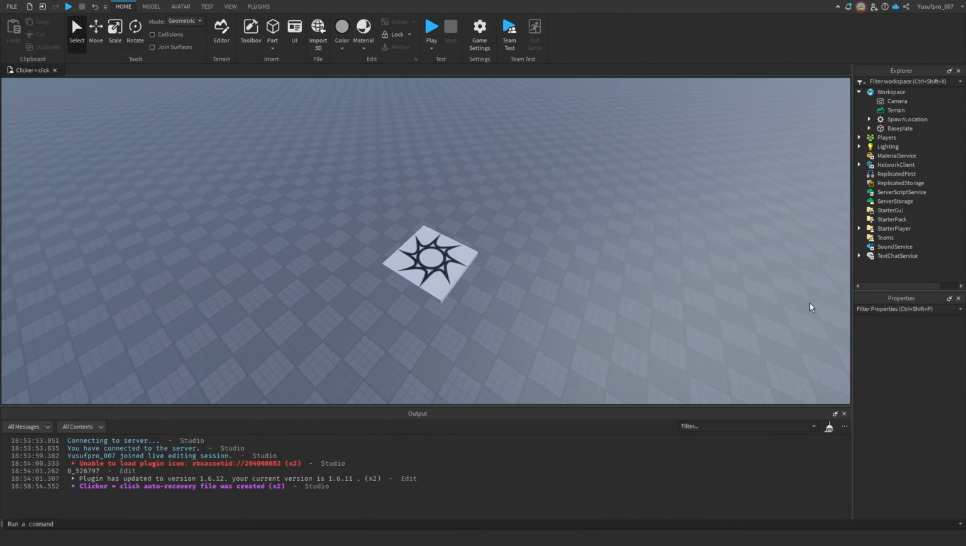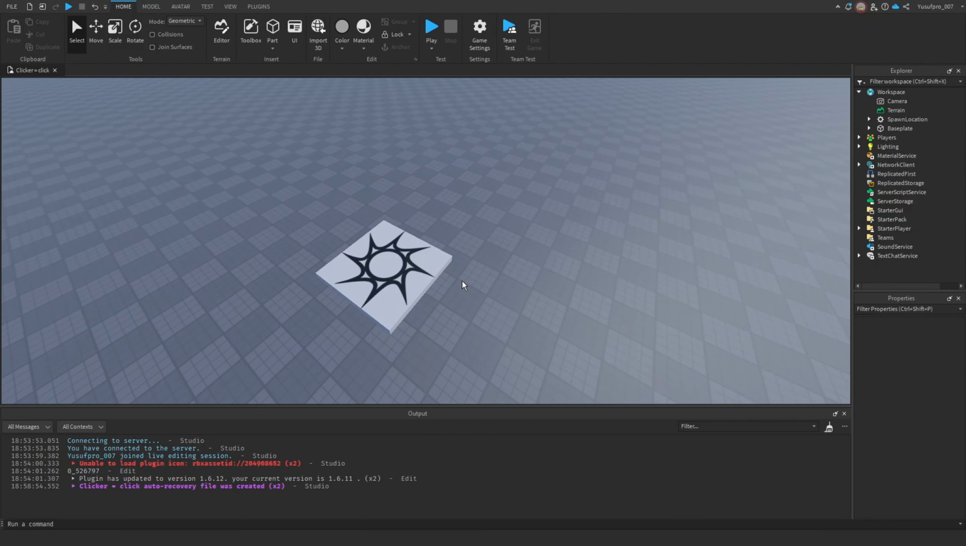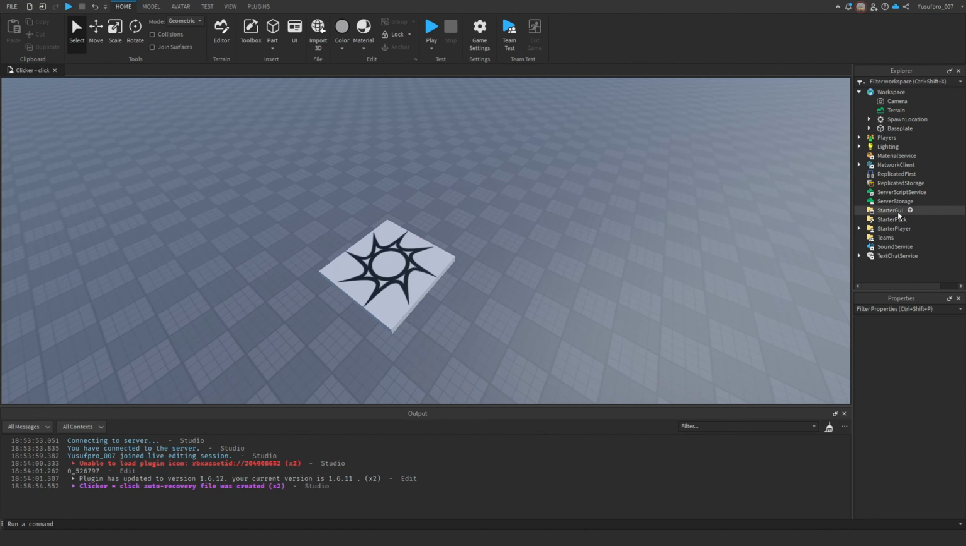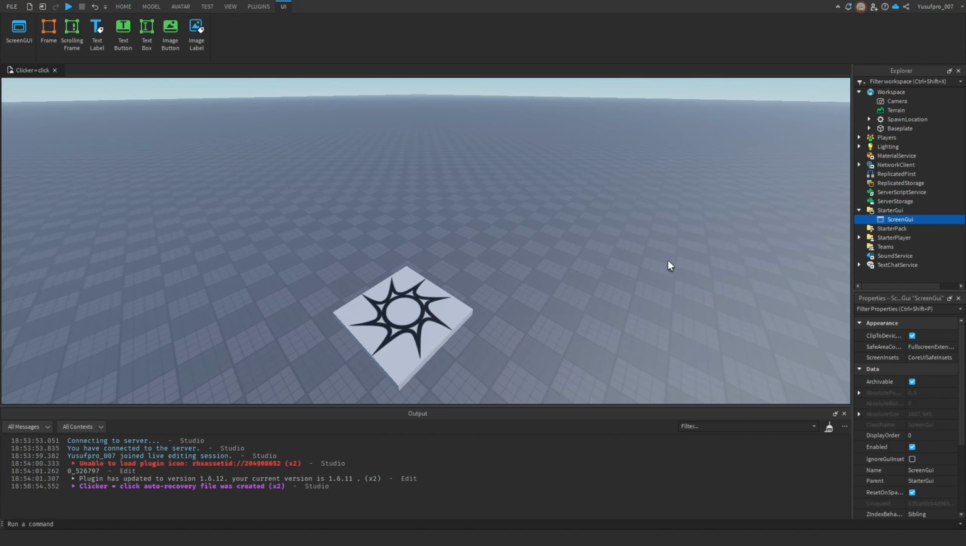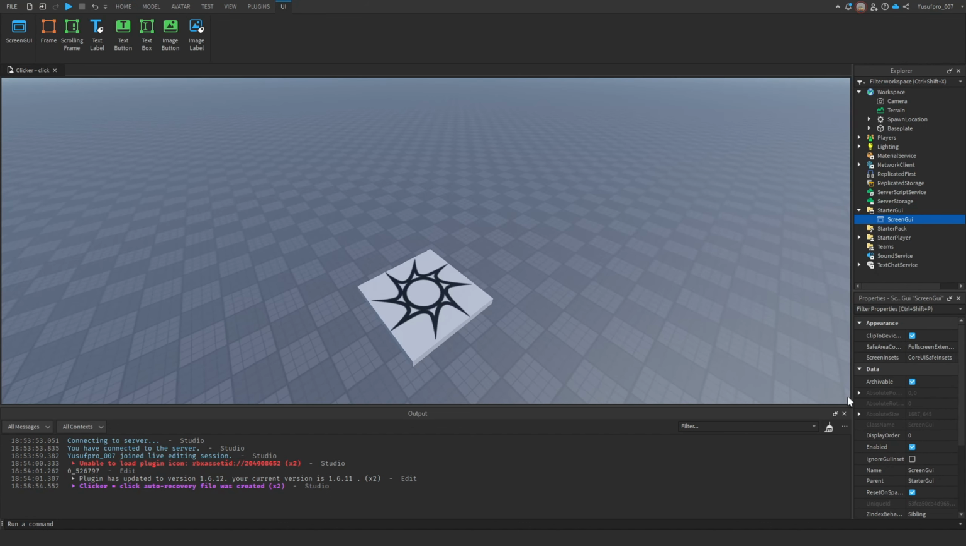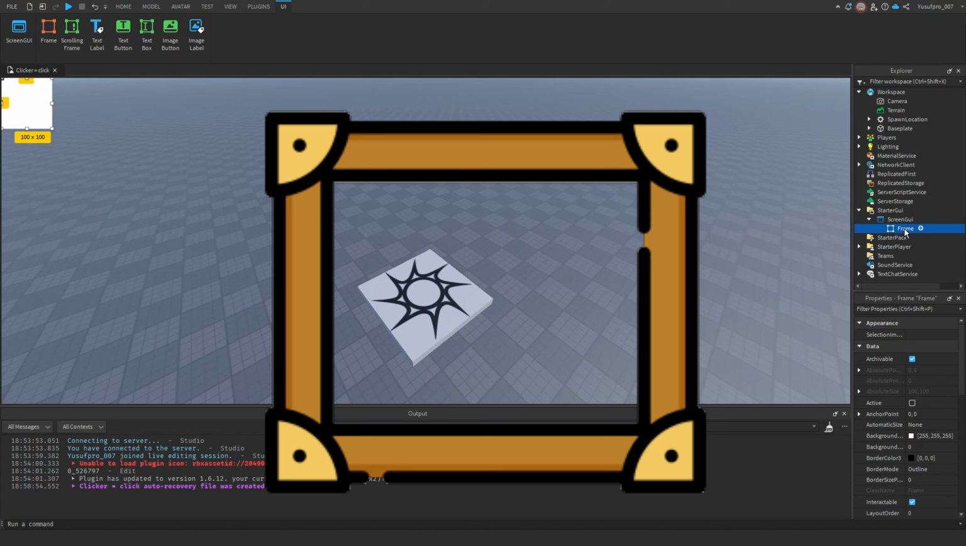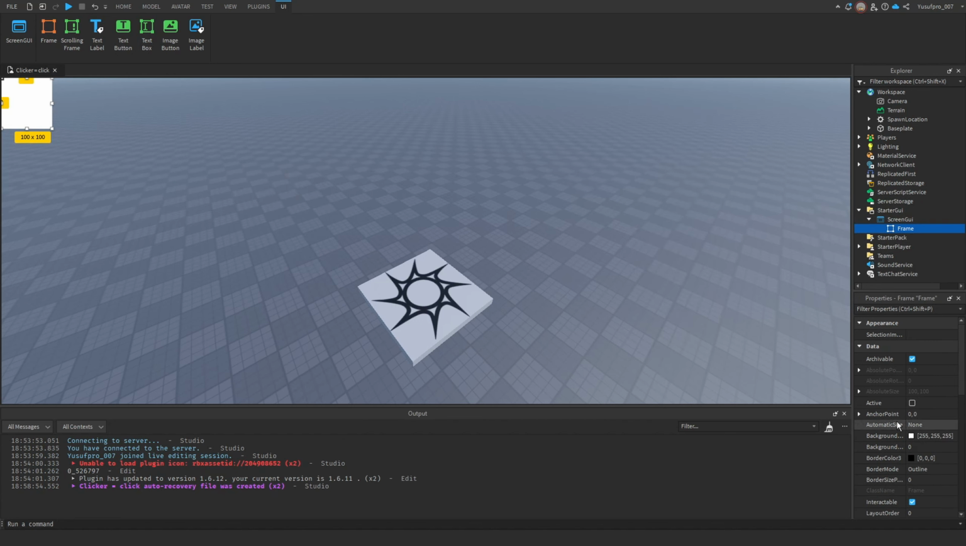Alright guys, as I explained in the intro, we're just gonna be making our first clicker game. So what you're gonna do, in the StarterGui, add in a ScreenGui. The ScreenGui is just what you're going to be seeing on your screen. In the ScreenGui, add in a Frame. A frame is just a little proportion of your GUI that you can add things in.